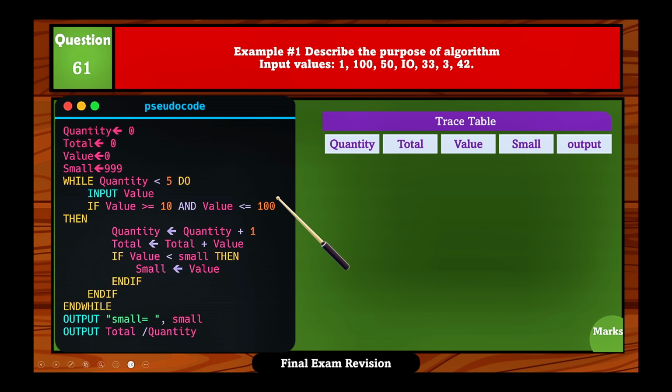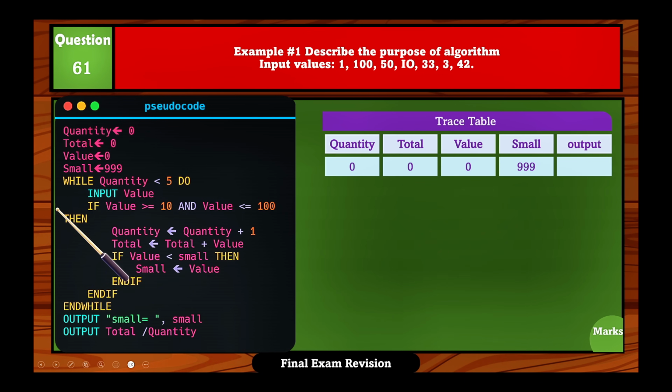So let's dry run the code. First, quantity equals 0, total equals 0, value equals 0, and small equals 999. And there is no output. Then we have a loop: while quantity is less than 5. What is the quantity? Quantity is 0, which is less than 5. This condition is true. We ask a user to input a value.